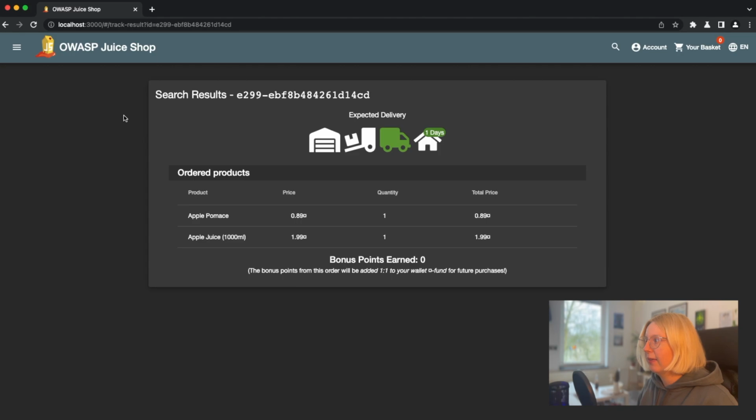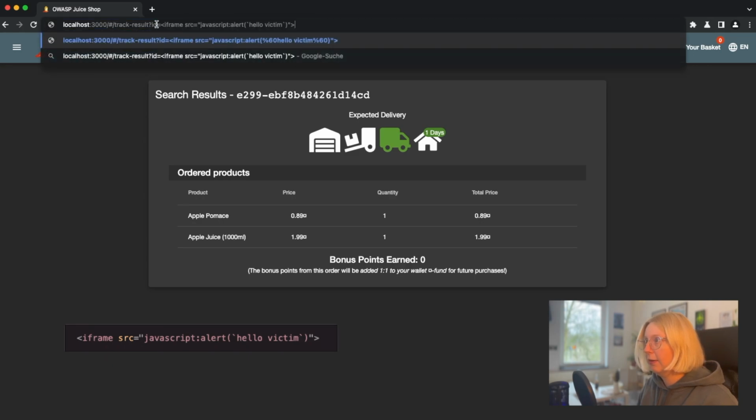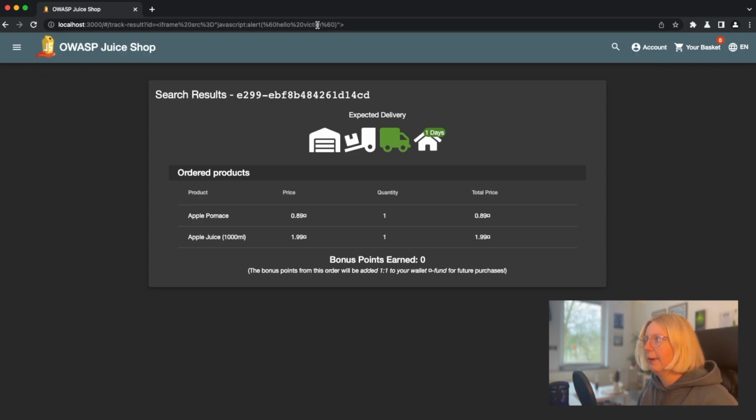So in the next step, the order ID up here in the URL gets replaced with the payload we want the browser to execute. So let's see, we're going to put this in. The payload we're going to insert here is just a simple example of a JavaScript alert. What that does, you will see in the next step. So now we're just going to hit enter.